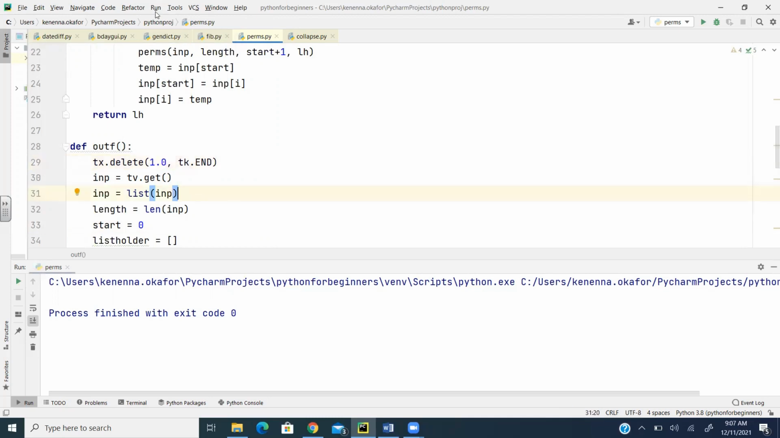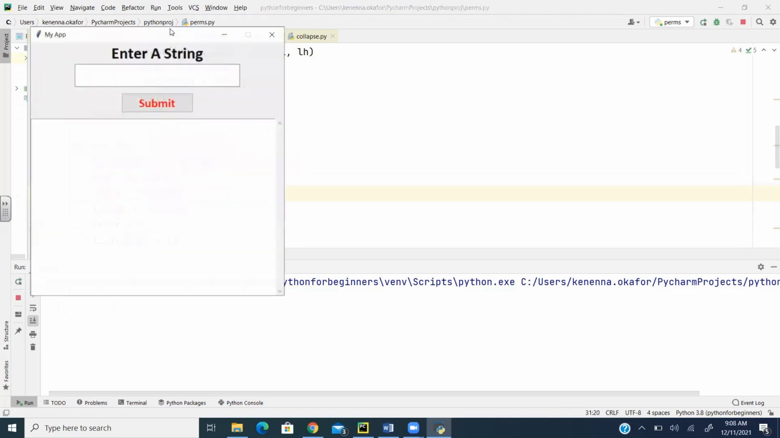So let's see, guys. CAT, submit. So we have three letters each. If I have the fourth one, let's see if it removes the previous ones. Yes, so you see that we have four characters. So it removed the three characters that we had there previously.